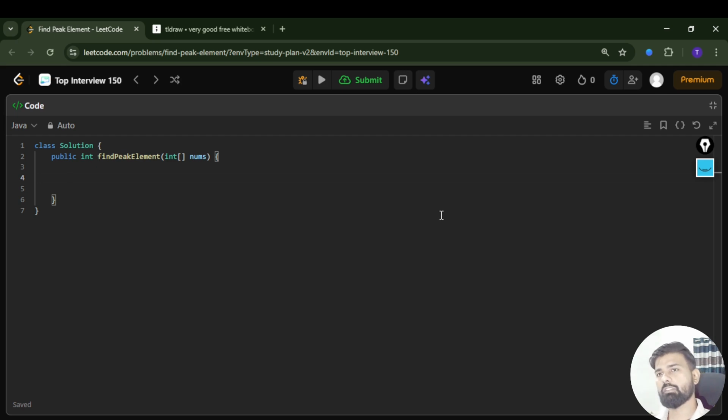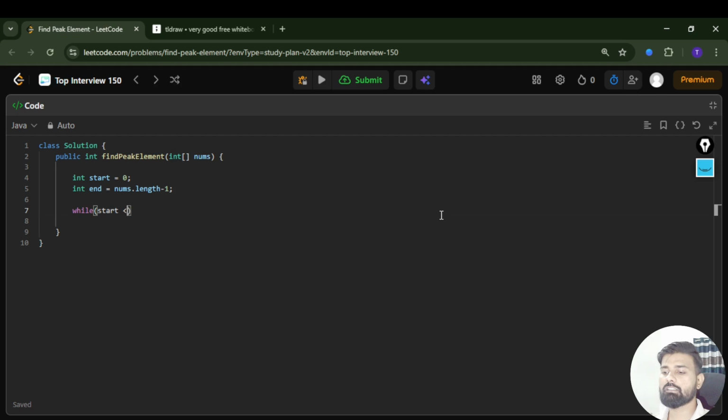As we have discussed, the first thing we need is start, that will be 0. Another thing we need is end, that is the last index, so length minus 1. This will keep on moving until the start value is less than end. Now you have to calculate the mid. As we know the formula, that is start plus (end minus start) by 2.